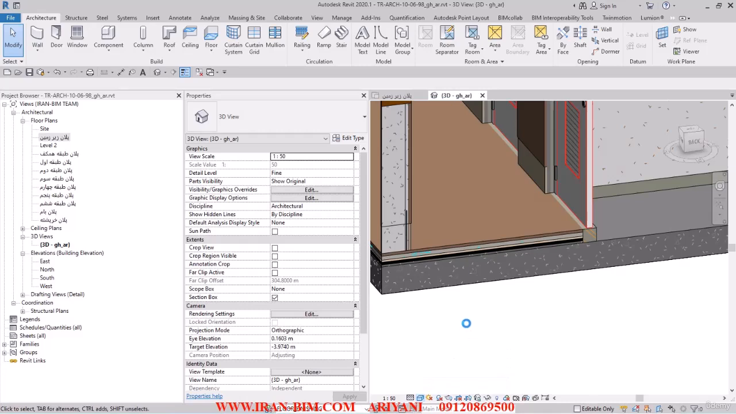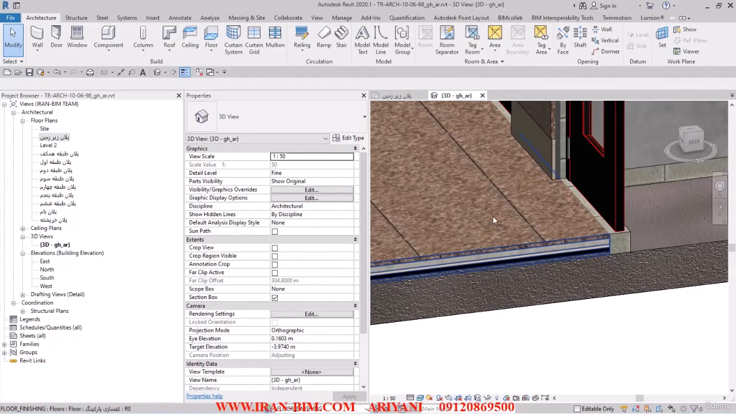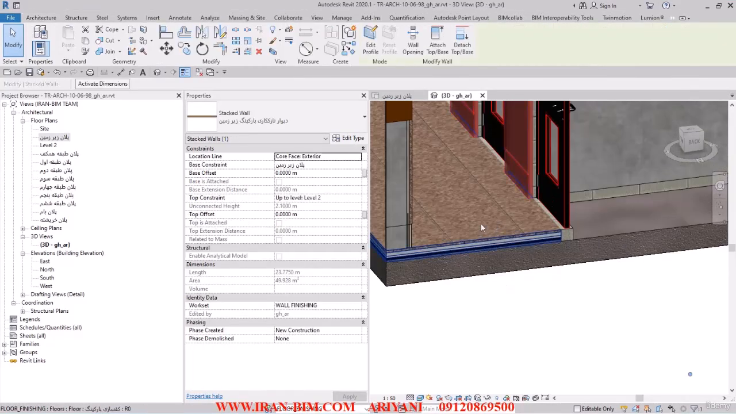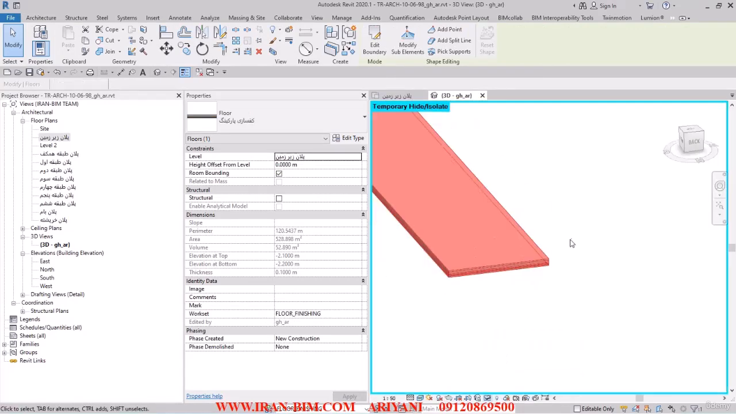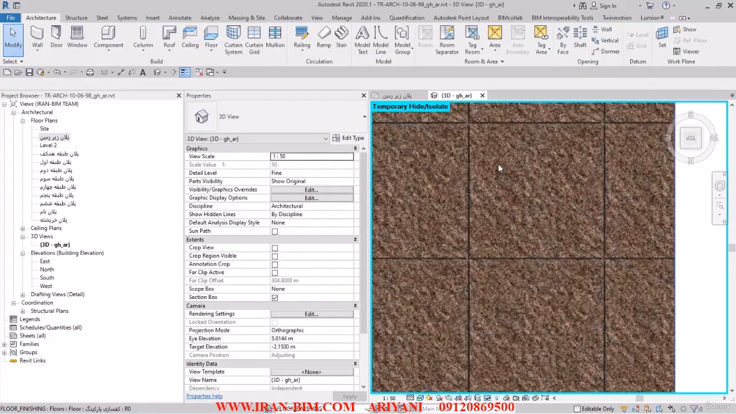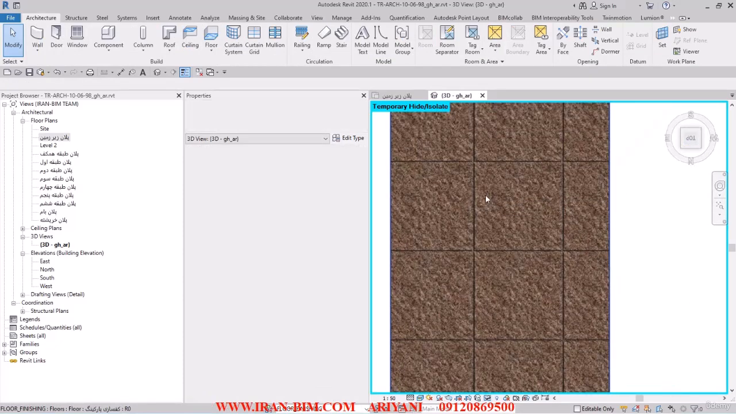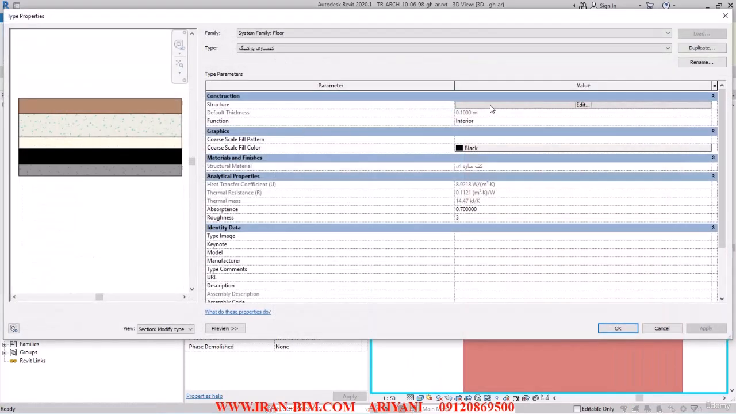So as you can see in the plan here, the framework is connected to the framework and the joinery is connected to the joinery as well. So let me go here and isolate the elements. And after that, I pull up the top view, and here we have the 60 by 60. Let me just put the 60 by 60 grade on this part as well.